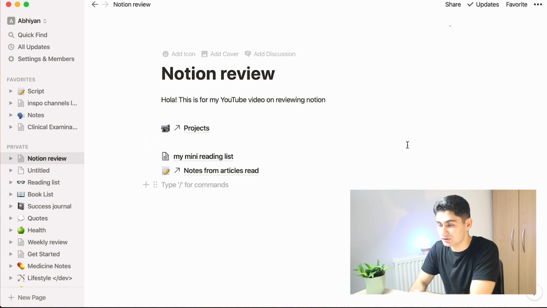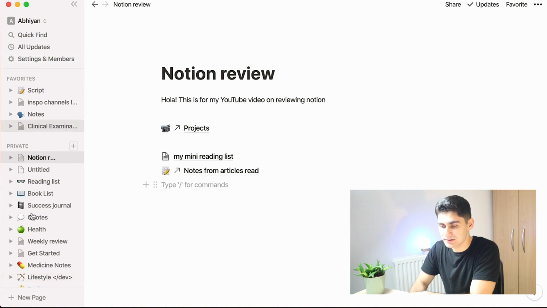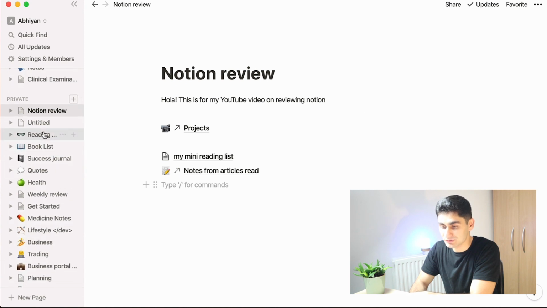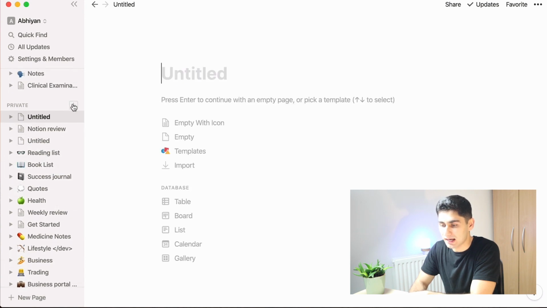So this is what Notion looks like. You've got your page area over here, and then you've got your toolbar and menu on the left over here. So here you'll see my favorite pages, and here you'll see my private pages. So each one of these is a page. And I can create a new page by adding a page over here. So we'll call it notes.